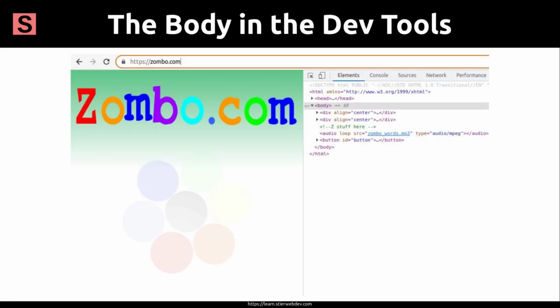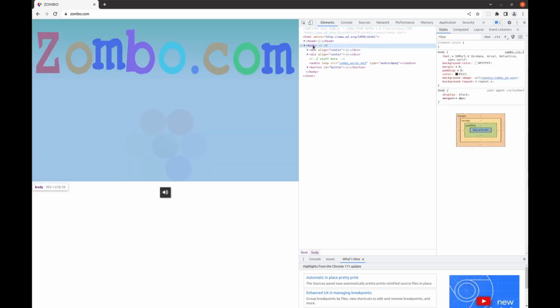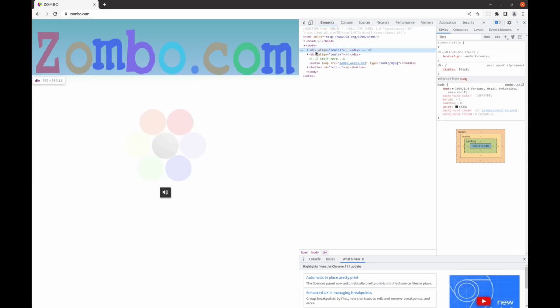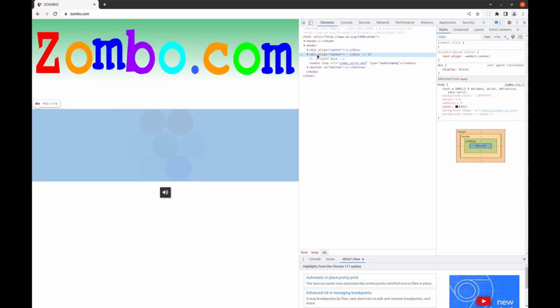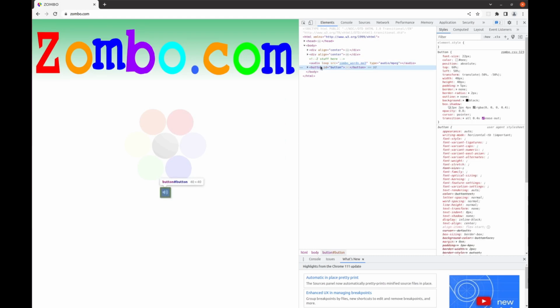If we head back over to zombo.com, we can use the dev tools to look at the body. We'll see that everything that we can see on the web page can be found in the body. Again, on zombo.com, make sure you have your dev tools open and you're on the Elements tab, and then go ahead and select the body. Inside the body, the first child we see is a div that contains the logo of the site. The second child of the body contains the spinning animation, which I've turned off for now so you don't have to look at it while it spins. The third child of the body is the audio element that plays the sound, and then a button.